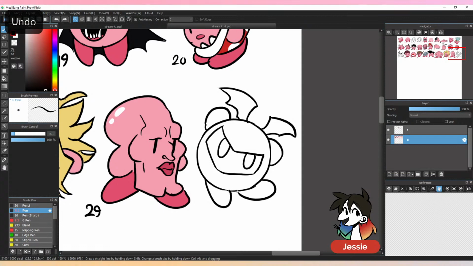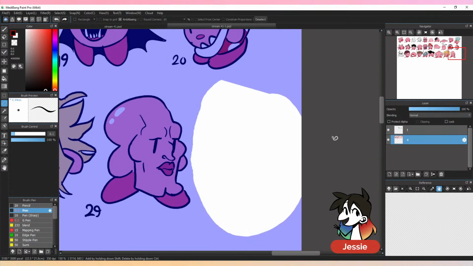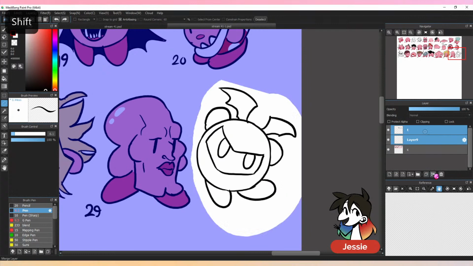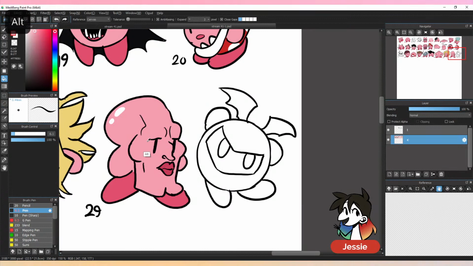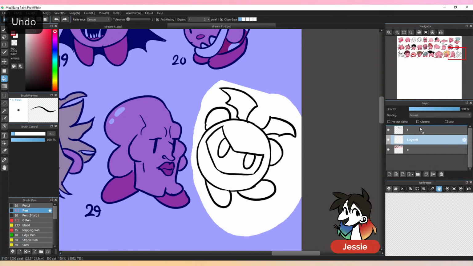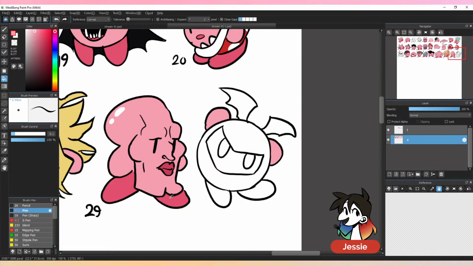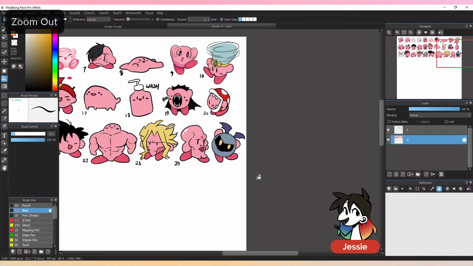Oh, that's the wrong layer. Forgot it automatically makes a new layer. Oops. This is going to be our last one for the night, guys. Oh, did it merge down at the wrong layer? Are you kidding me? Okay, wait. And then purple. And the eyes are yellow. Oops. All right. Wash. Let's go.